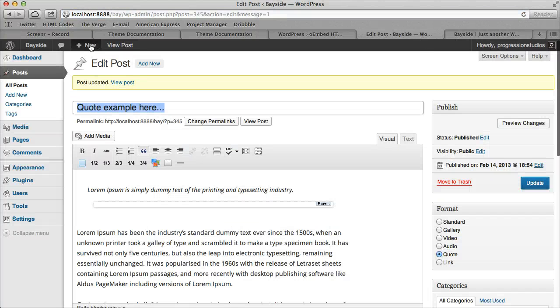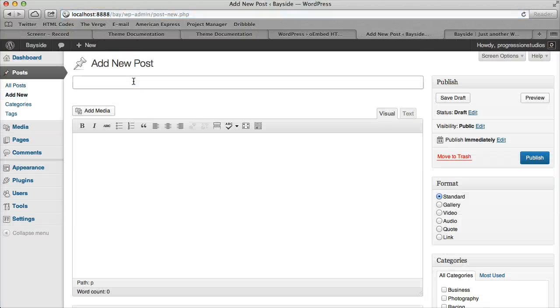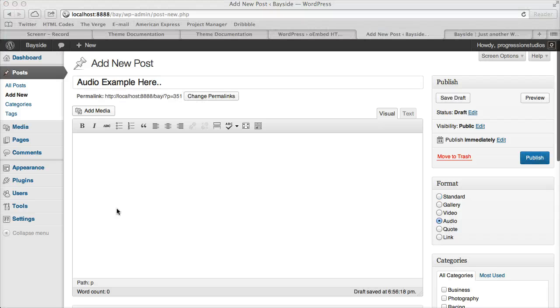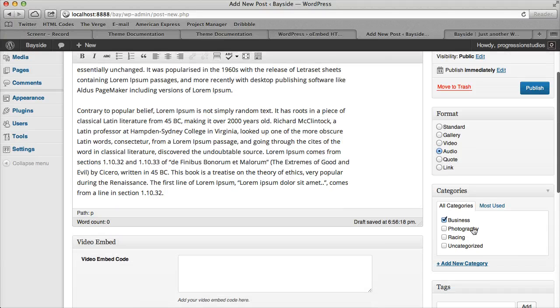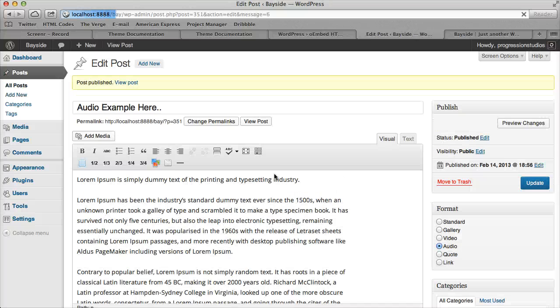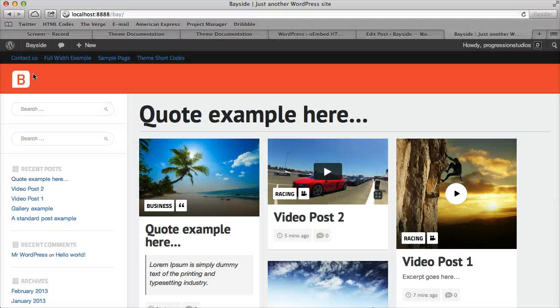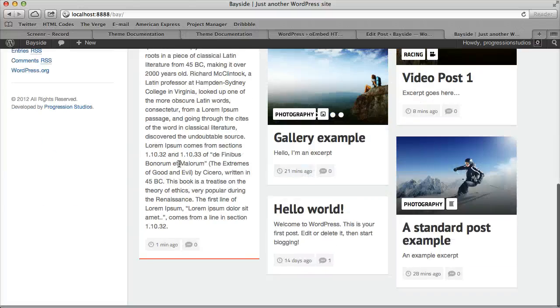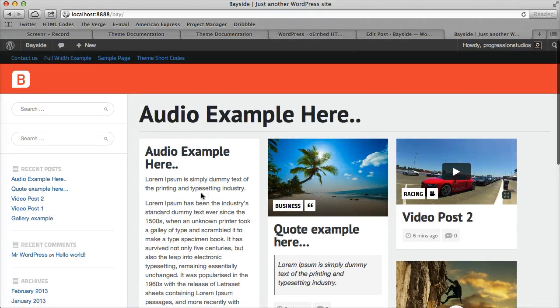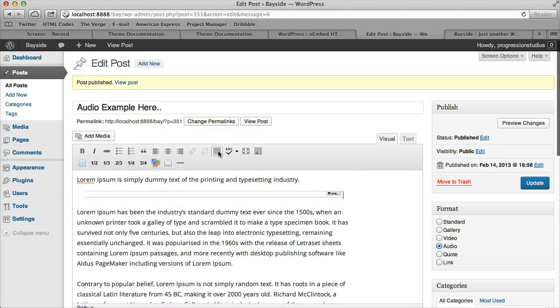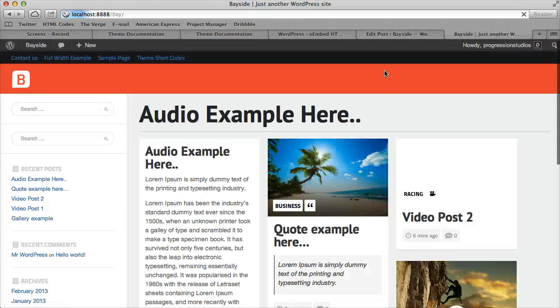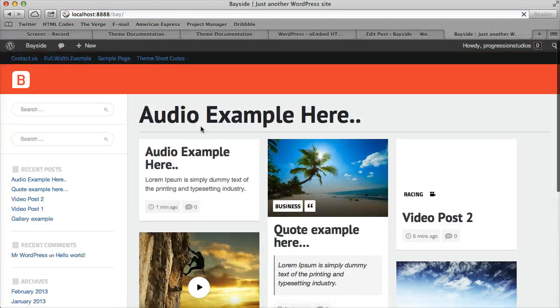So let's go ahead and add audio, and then you can see how that insert more works again. Audio example here. So we'll select the audio format this time. Let's put it in business as well. Let's publish it. And then just so we can see this again, how it works. Everything displays on the index for only audio and quote. They don't use excerpts. And the reason for that is so you can use this insert more, so that the actual quote and audio will display.